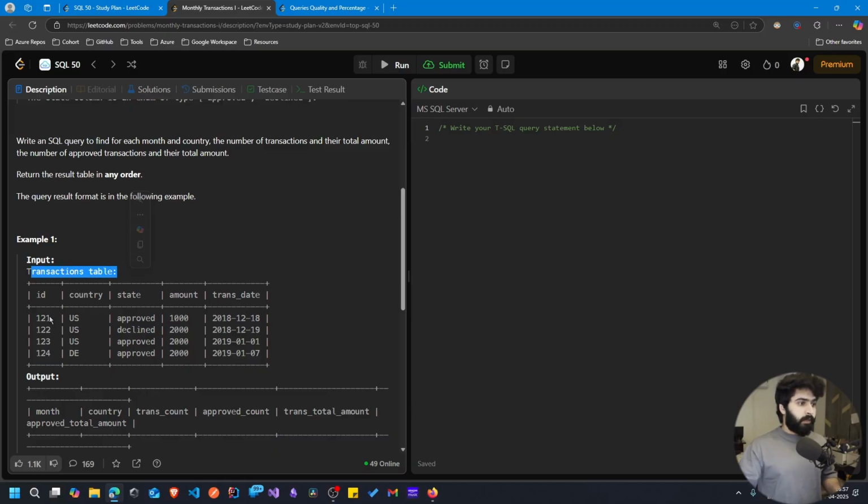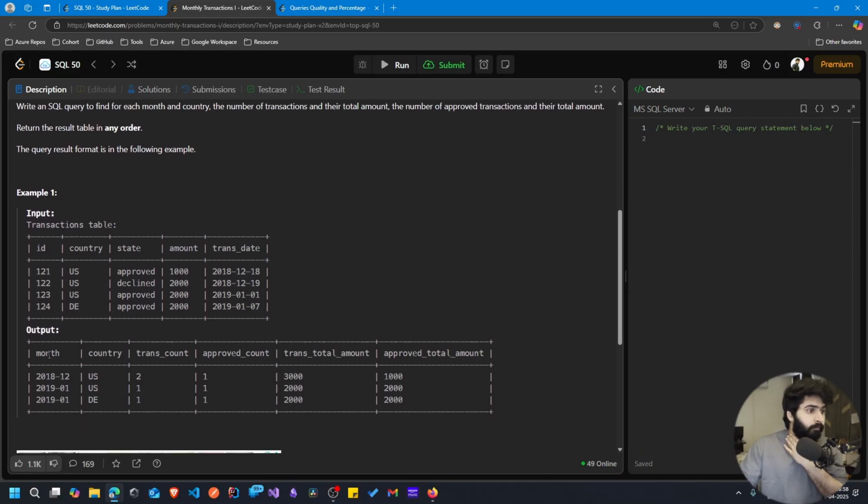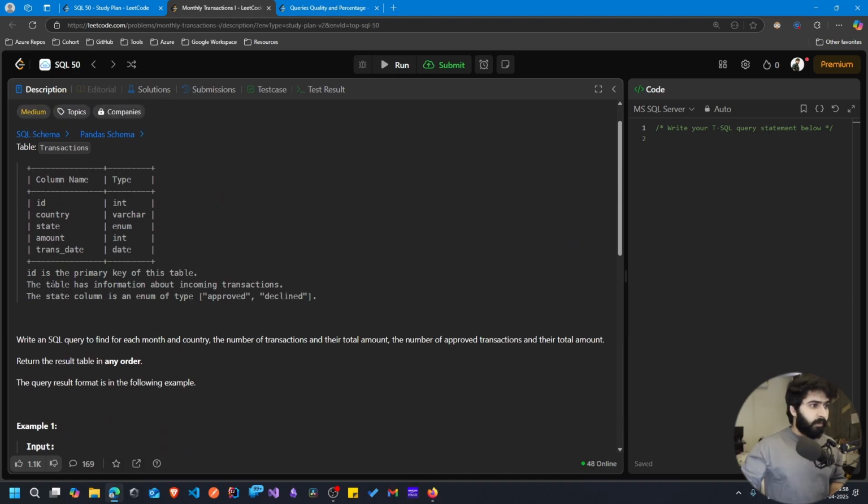Okay, transaction table, we have ID 1, US, approved, 1000 on 18. Let me expand this a little bit. We are getting month. Oh, we have to format the date. And we have country US. We made total 2 transactions. What is the primary key here? ID is the primary key.